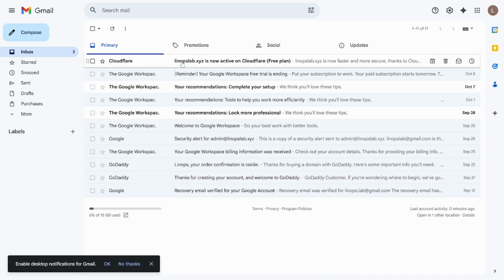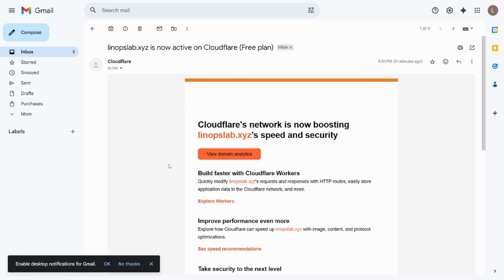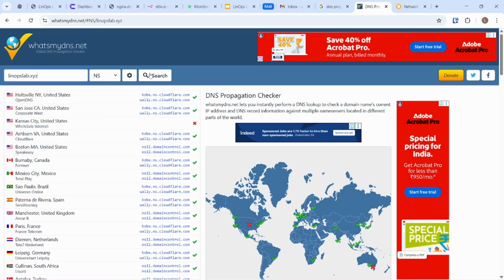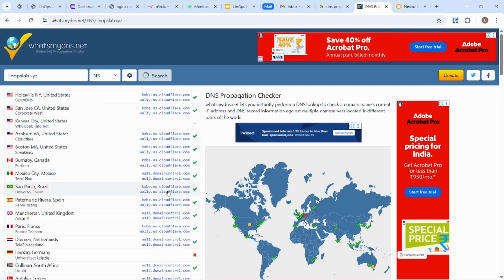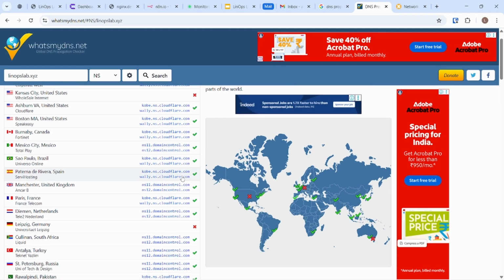So I got the mail from Cloudflare, which is saying that linux.xyz is now active on the Cloudflare free plan, which means the DNS propagation is completed. So I just go here and search. I can see the propagation is completed. It almost took 1 hour to complete the propagation.